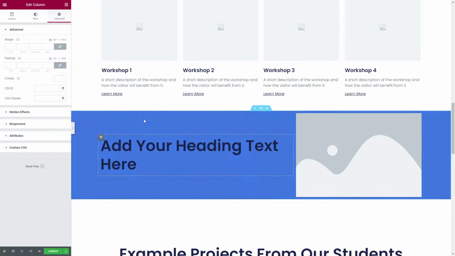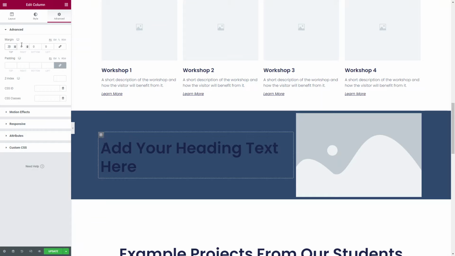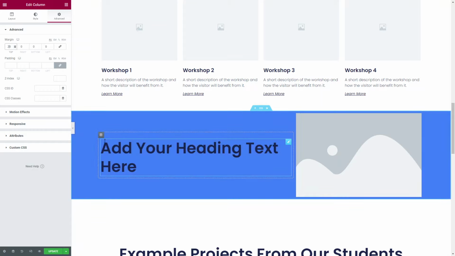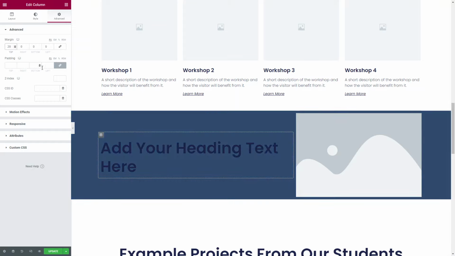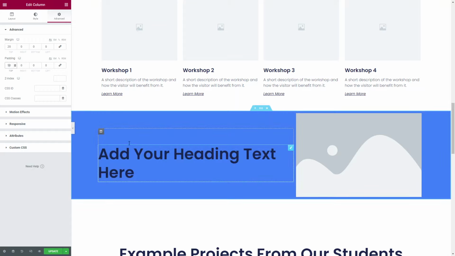And same with the section, you've got options for margin and padding. So if I were to add 20 pixel margin, it's added margin, so this is where the blue line is essentially the widget, and it's added margin between the widget and the start of the column. But if I were to add padding, it's added padding to the top of the widget as well.